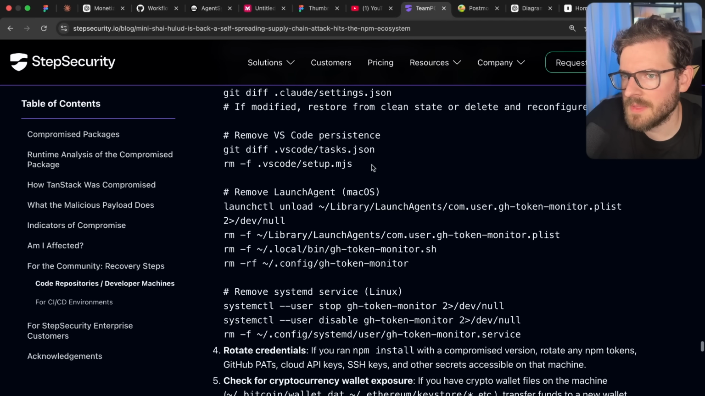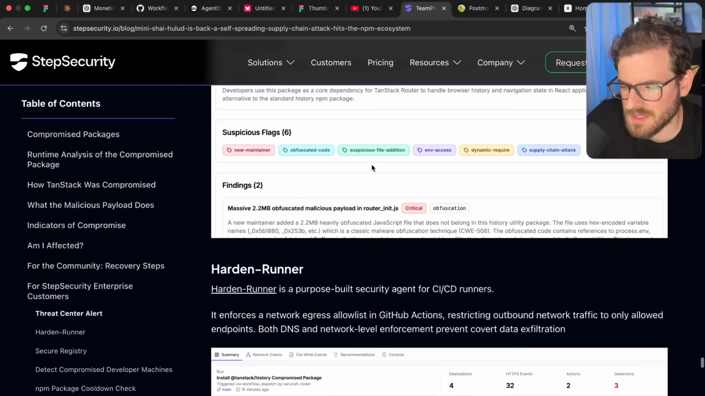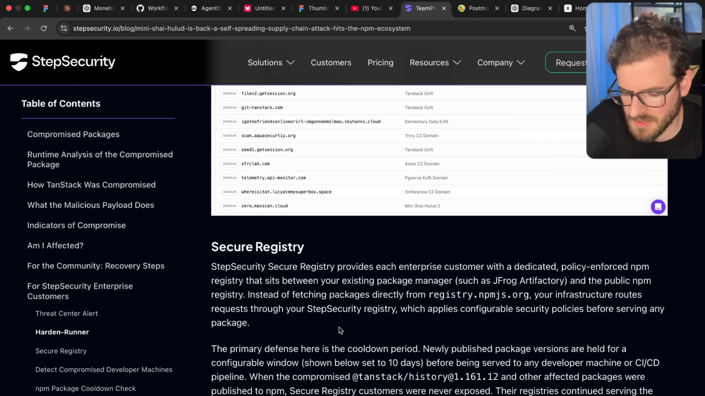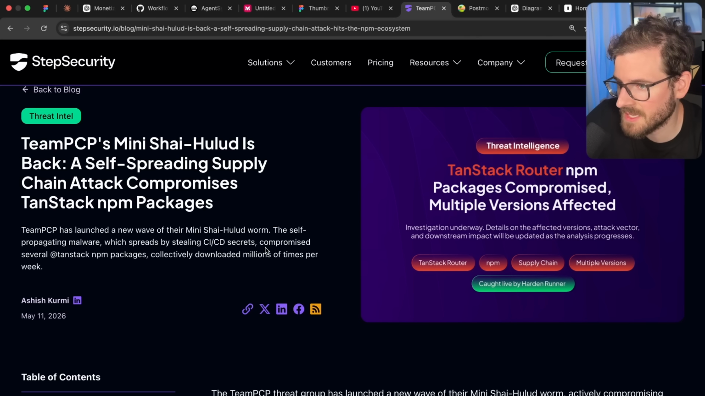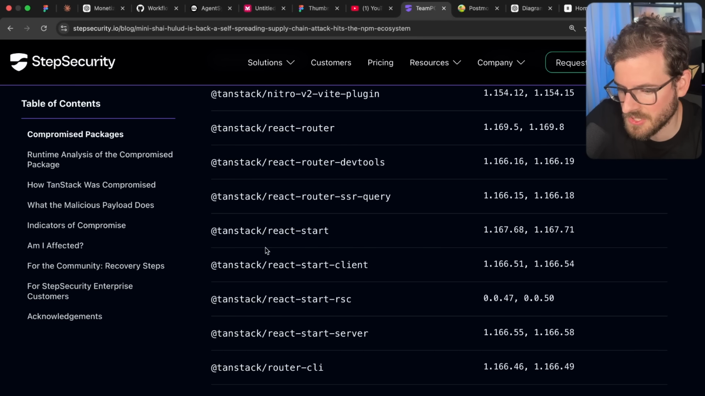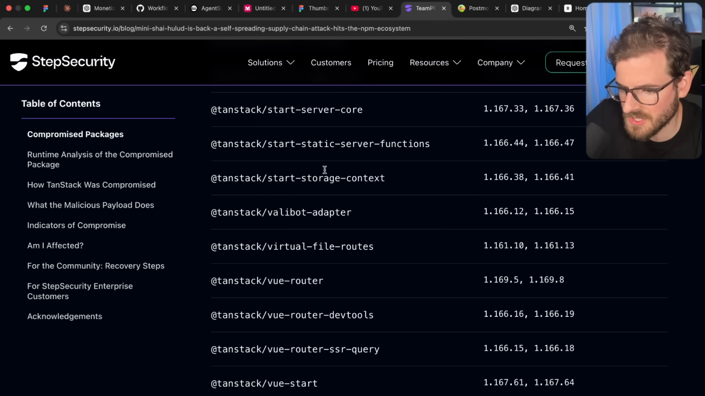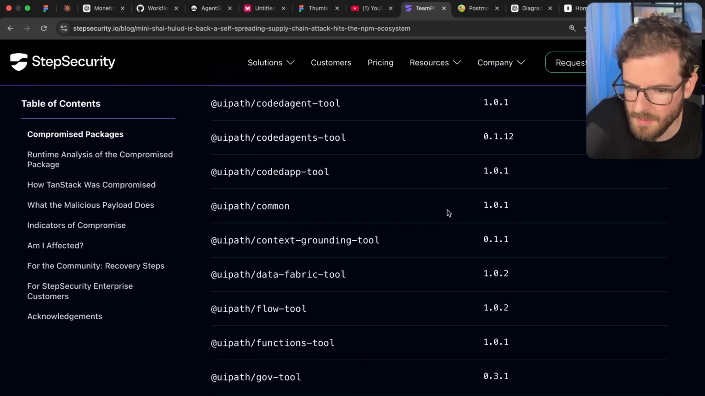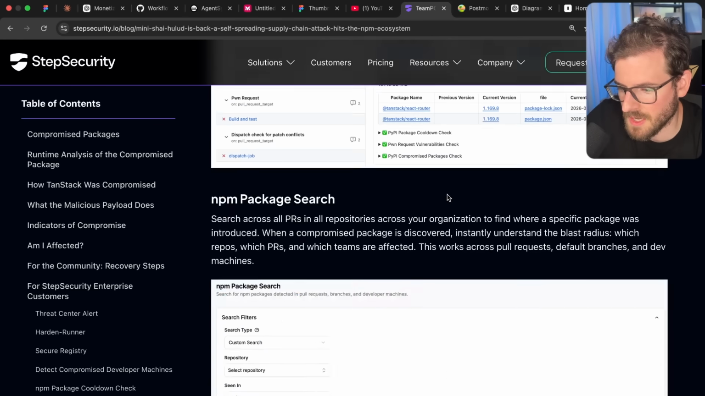All right, that's all I want to say about this. I don't want to go into too much detail because I'm not a security expert, but I do think this is important to mention because I use TanStack Start for everything. I've already gone through and made sure that I don't have any of these versions installed. I don't think I've installed any versions since May 10th or 11th, but you never know. I should probably go through and actually double check.